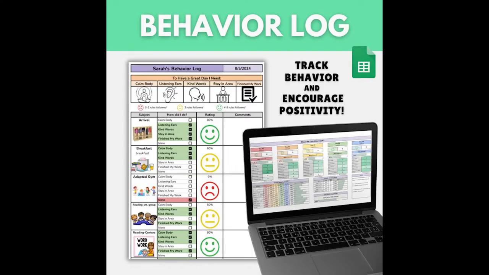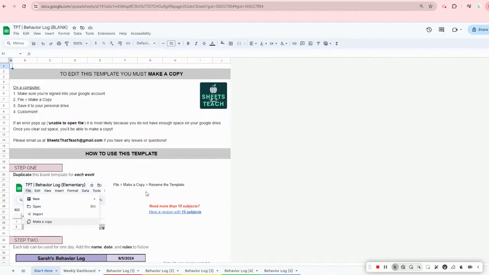Most innovative behavior log you've ever seen. I truly think this is one of my all-time favorite products. I really wish I had something like this when I was in the classroom.